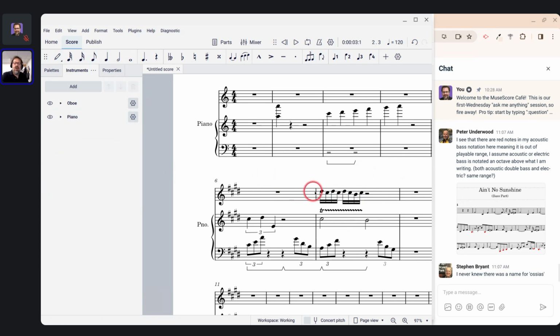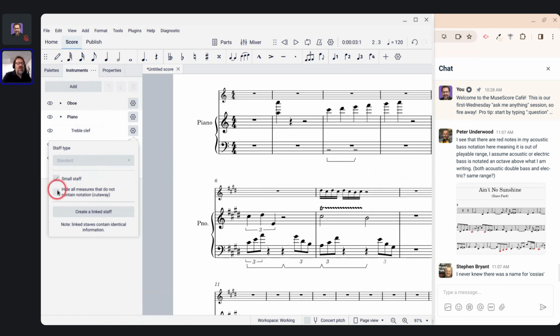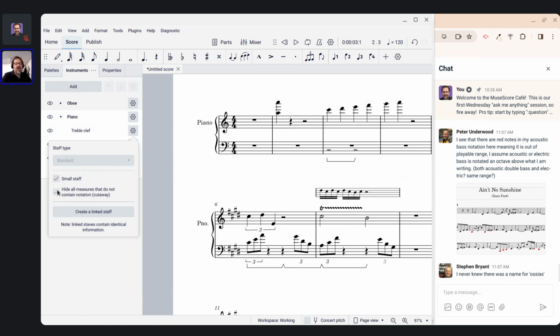What I want to do now is, okay, so I'm going to first show you what doesn't really work, but you might have scores in which you've tried this. If you come over to, oh no, still on the instruments panel, sorry. I'm going to reopen up the piano. If I click the gear icon for that new staff, you'll see there's an option here that says hide all measures that do not contain notation. Well, that's great. Cutaway. This is what I want. I want small staff, and I want to hide all instruments that do not contain notation.